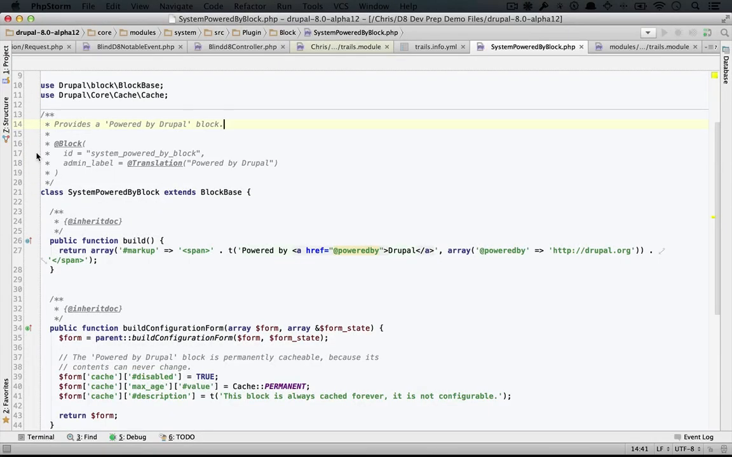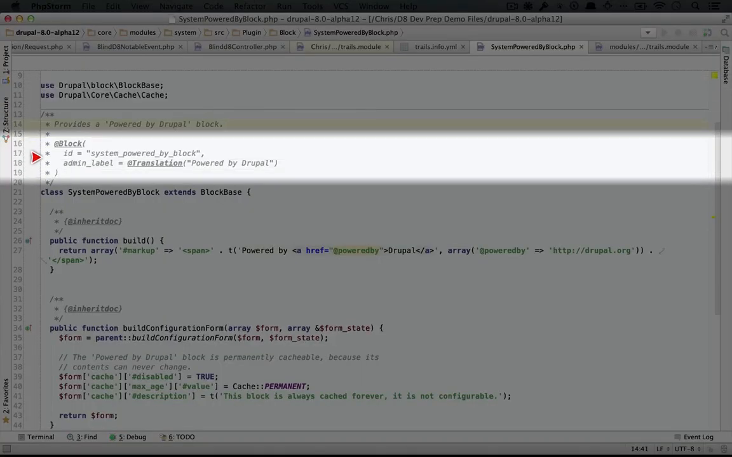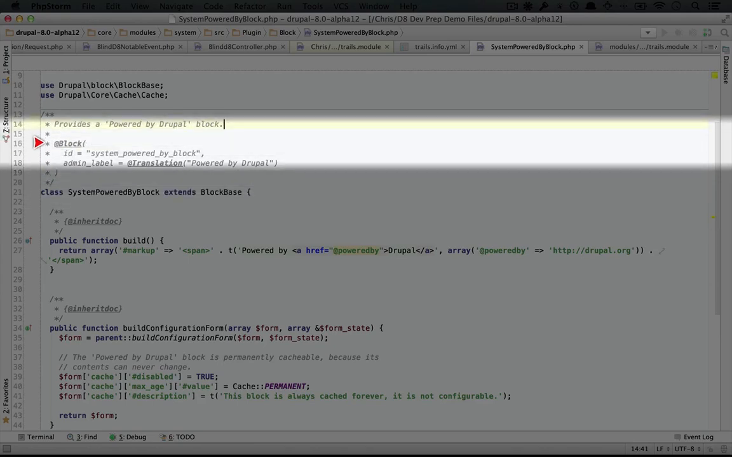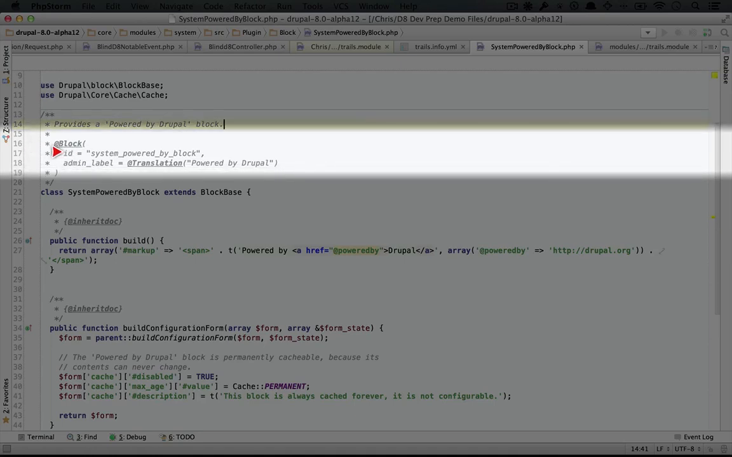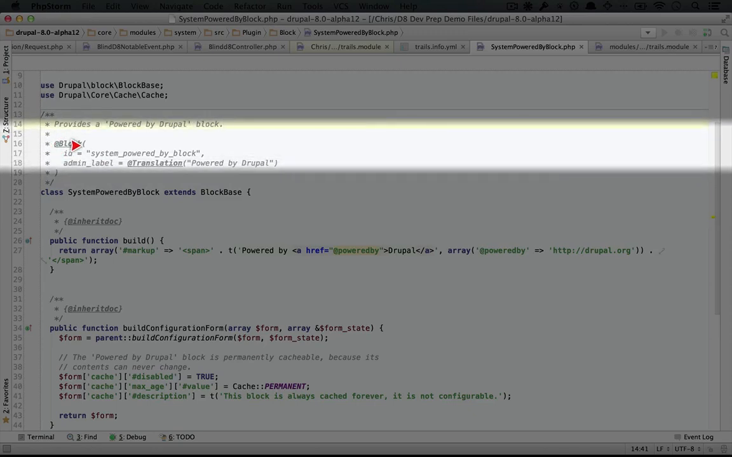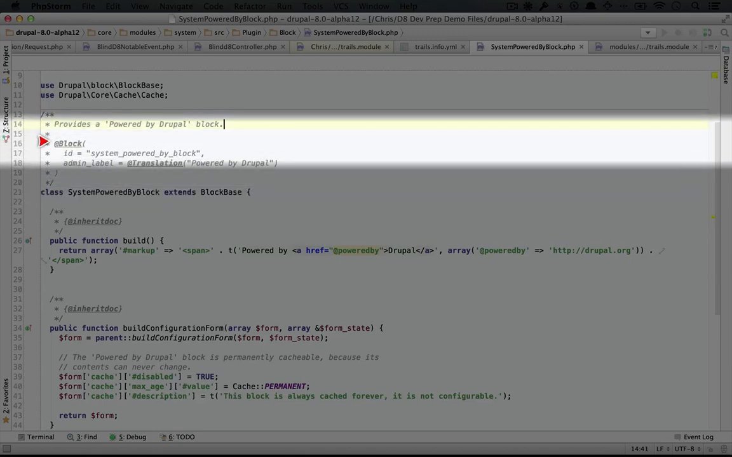Now, annotations exist in other programming languages, and the idea behind them is that it's a way to attach metadata to code without having to execute that code directly. Now, to us, as we look at this, it looks like a plain comment, but this is structured in such a way so that a specific PHP class can scan through this file and pull out this set of key value pairs. It's much like a YAML file. We have the key on the left and the value on the right, and this is associated with a block.